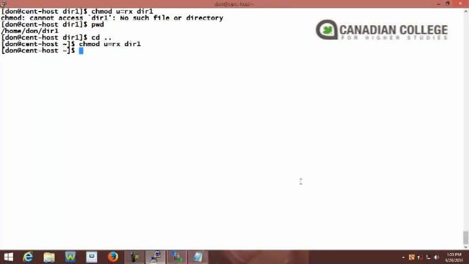Okay, now I gave R and X. Can I go to the directory now? cd dir1. Oh, now I went. Okay, earlier also I went anyway. Now I said ls file, I can see the file. Very good. Now can I create a file?